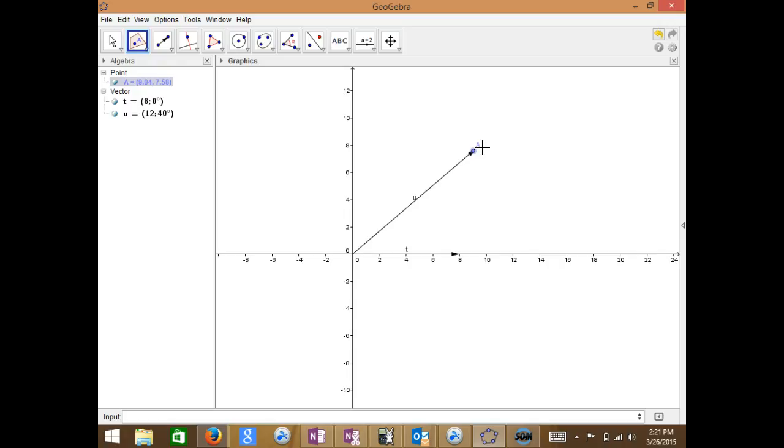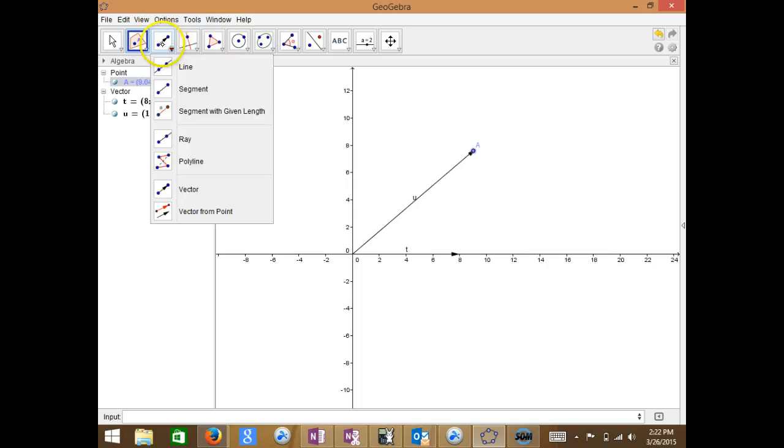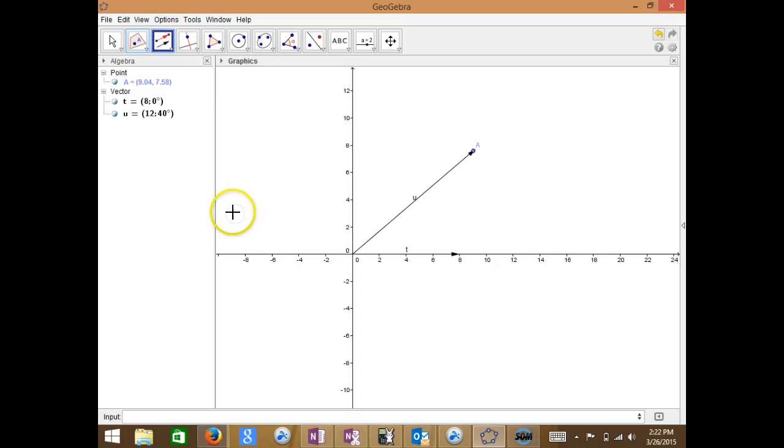Okay, so now how do we move the vector? You're going to use the third tool on the top toolbar. It looks like a line segment. If you go down to the very bottom, the very bottom option says vector from a point. So I'm going to choose that very last one. It says I have to select the point and then the vector. So I'm going to start by selecting my point A, then I'm going to select my vector T, and it will create my added vector.